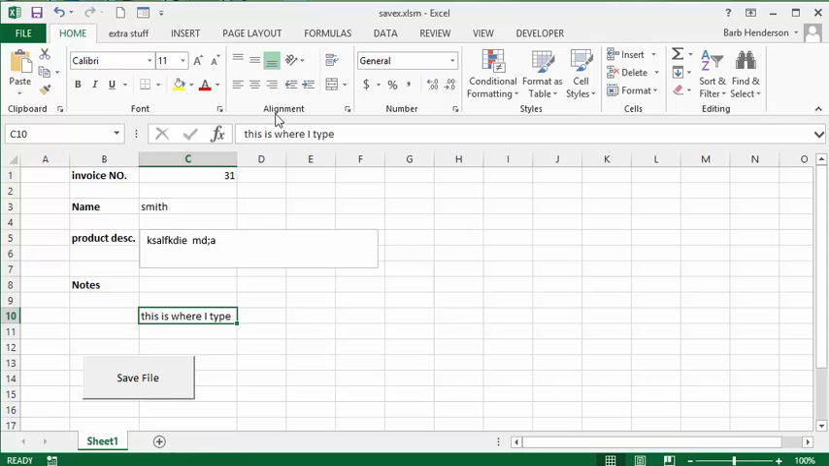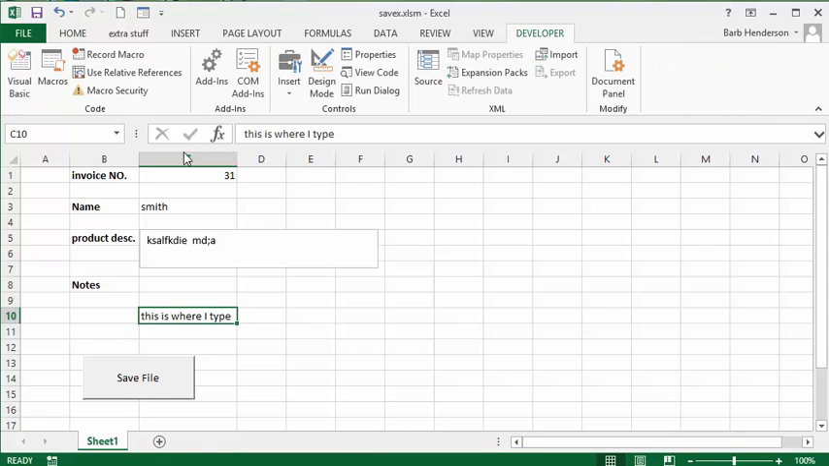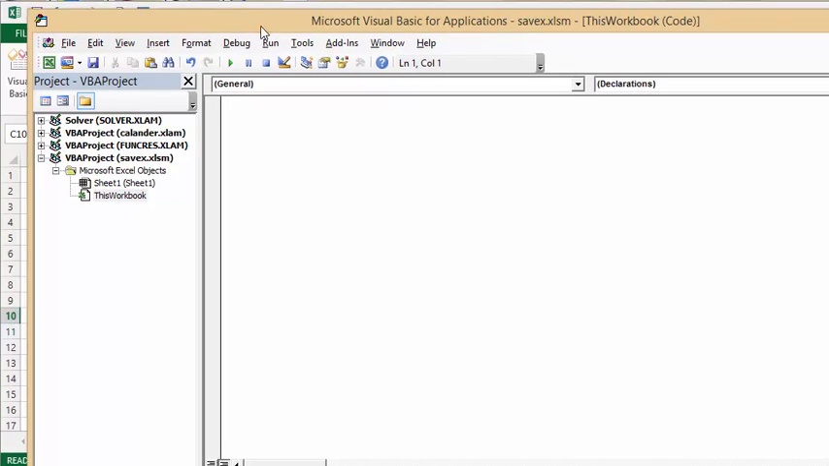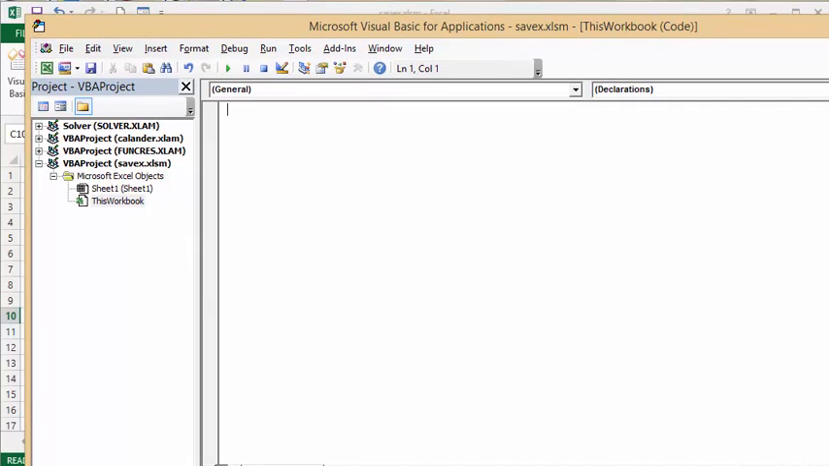open it. So let's go to the Developer tab and let's go to Visual Basic, and you definitely need to be working on the workbook if you're going to open a macro when it opens. So the first thing we do is we give it a name. So I'm going to say private sub workbook open.